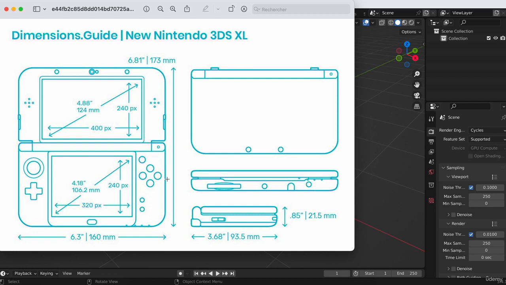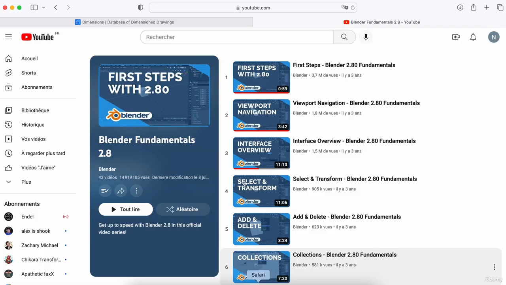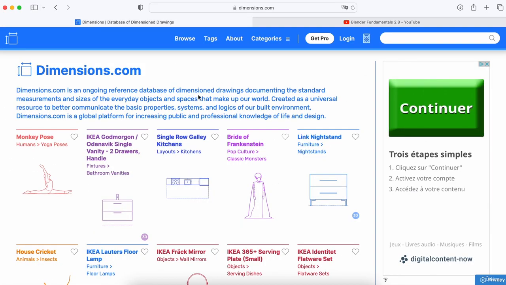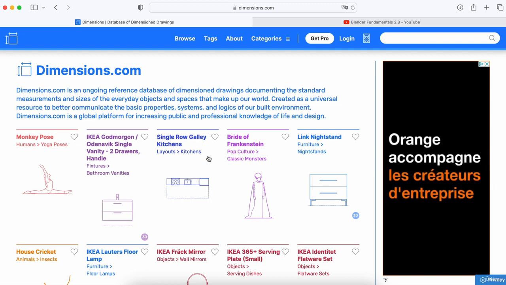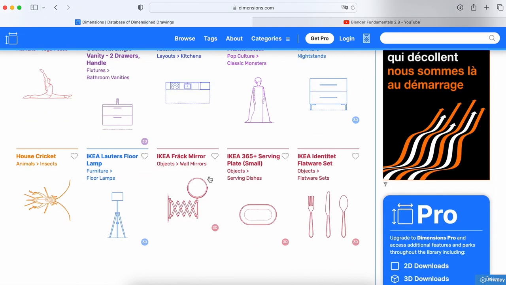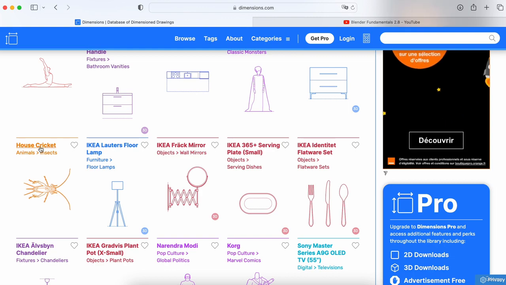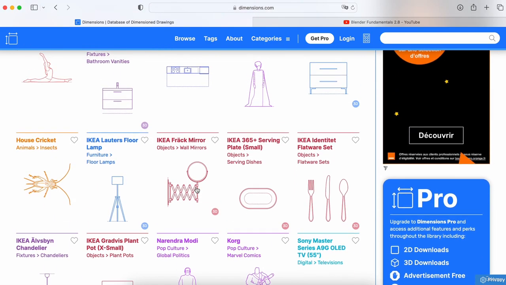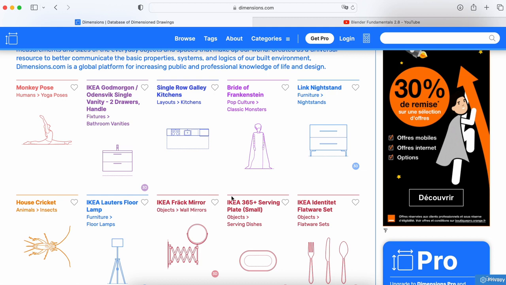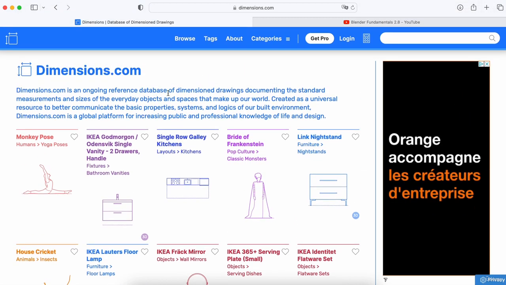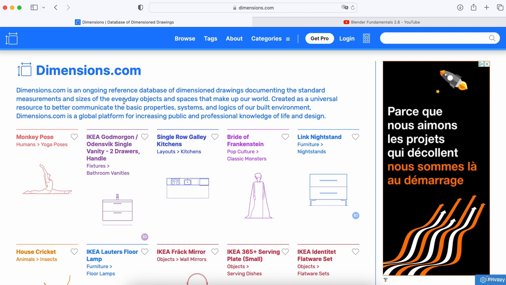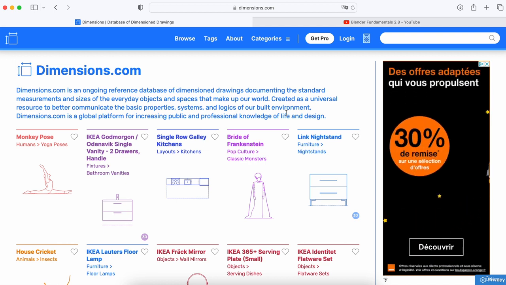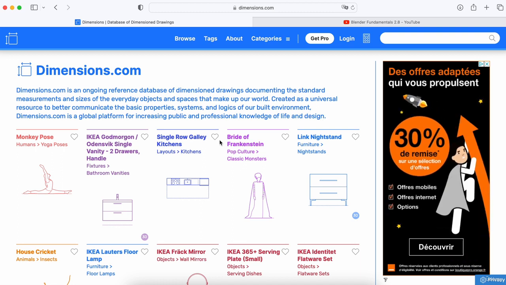If you are doing something like this, you can get the blueprint of what you are modeling. You can go on the website dimensions.com. Here, I'm on this website, and then you have all the blueprints for objects, for example, house cricket, of a lot of things, and you can use it in Blender to have the exact dimension. So reference database for drawing, for the size, everyday objects, spaces, and everything. And this website is very useful when you are doing precise work.